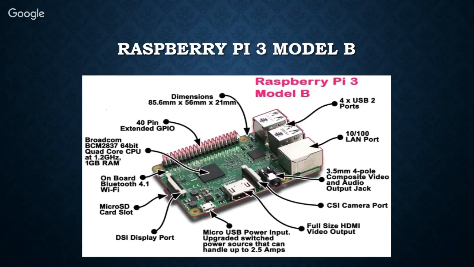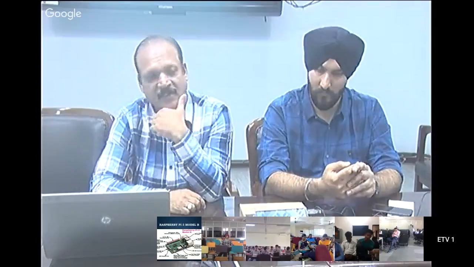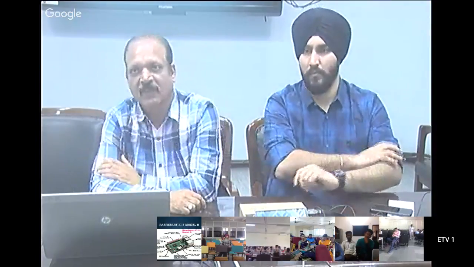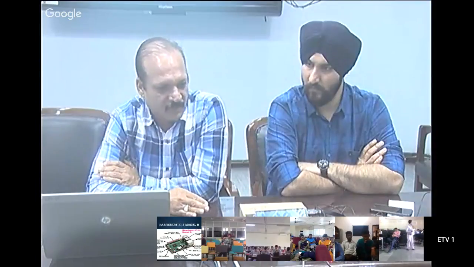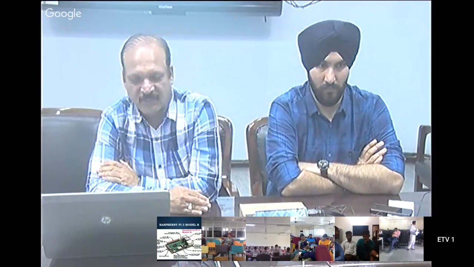Then the Broadcom quad core processor, which is available with this Raspberry Pi 3 model, is 1.2 gigahertz with 1 GB RAM. Onboard Bluetooth 4.1 and Wi-Fi are there. Then the SD card is there, where the operating system is available. The operating system, which I discussed in my previous lecture, is Raspbian, the most important operating system, an open source freeware where you can do many other things.